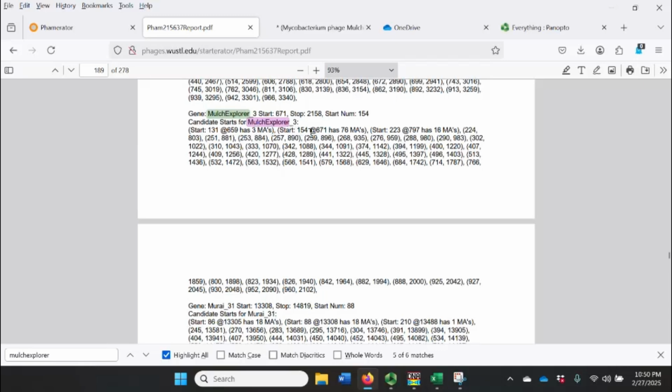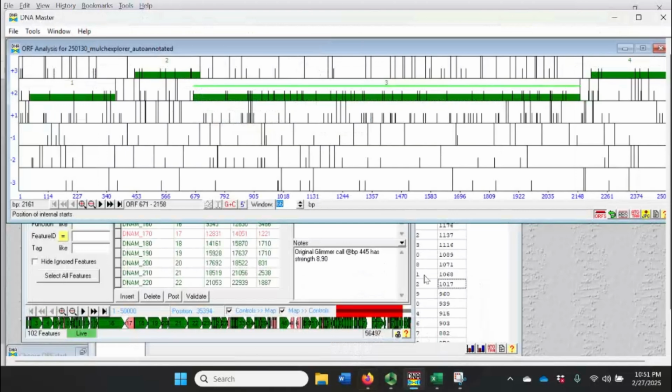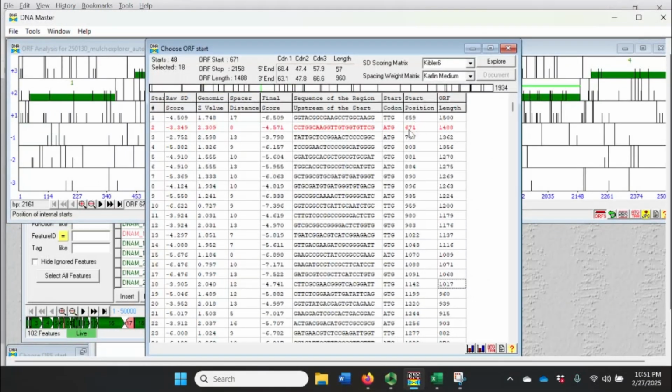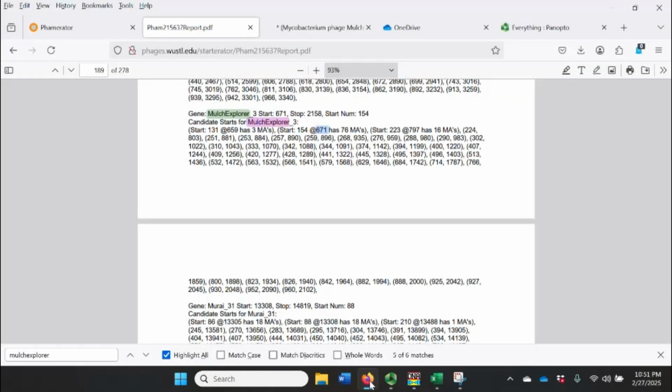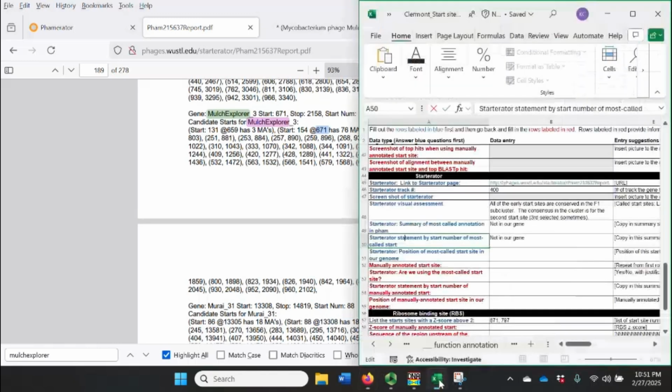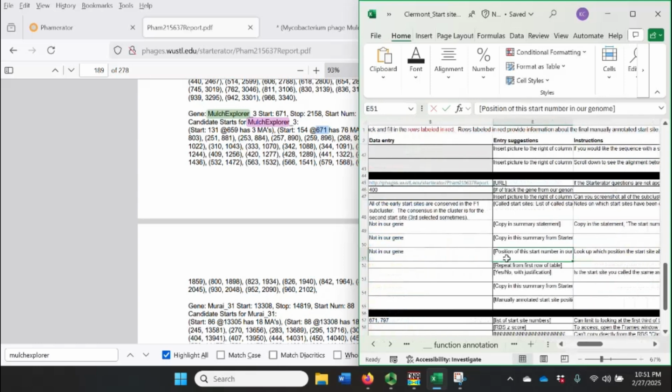So 154 is the start number we're looking for, and that is at base pair 671. No surprise there. When we look at what is our second start site, that's 671. Great. So what do we need to know next? Starter position of the most called start site in our genome. Not in our gene.